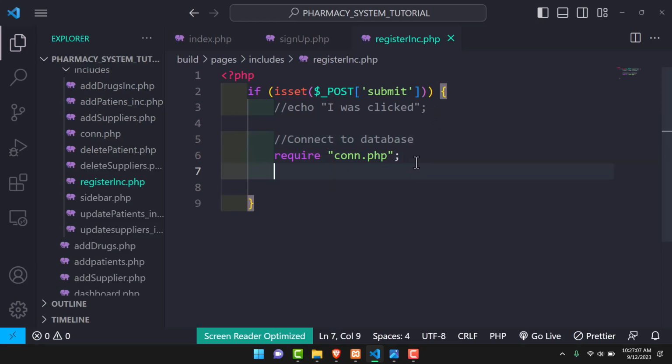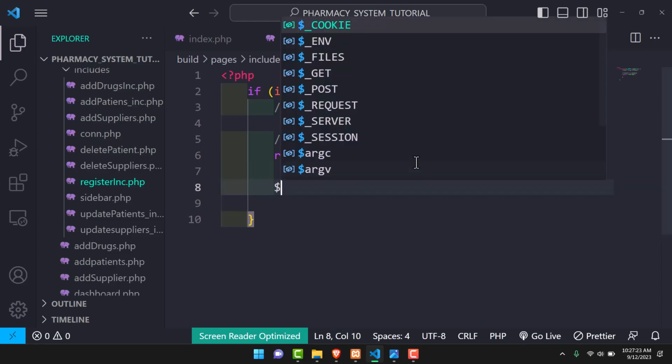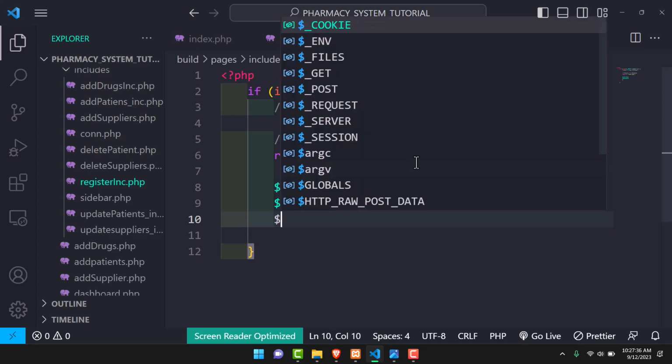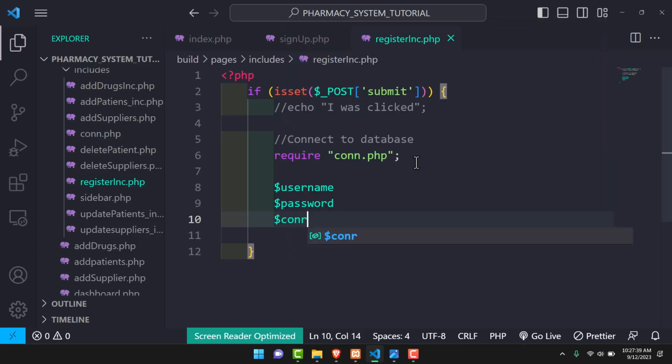Okay, so now the next thing that I'm going to do here is I'm now going to collect the information from the register form and store them in variables. So I'm going to have the first variable as a username. I'm going to have the second variable as a password, and I'm going to have the third variable as a confirm password.